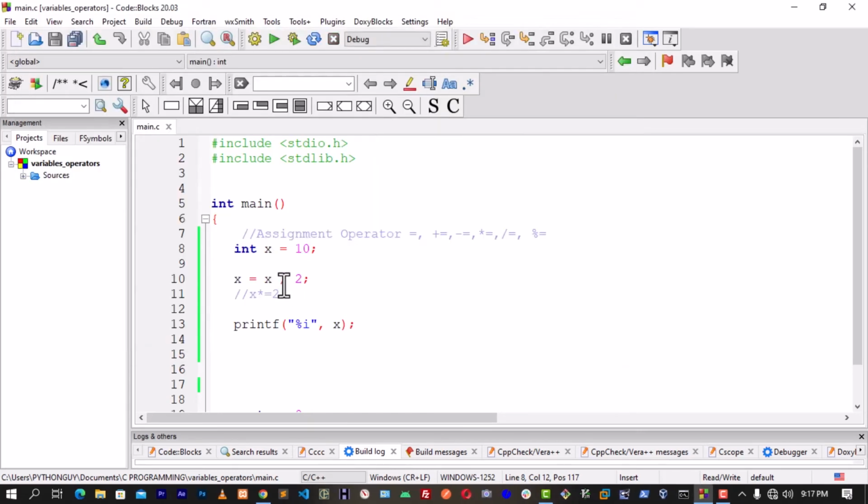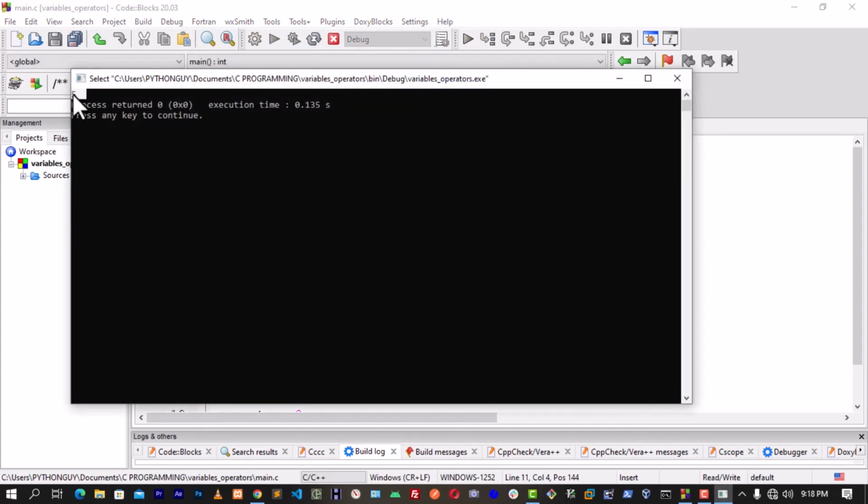Now the same terminology, we now gave it to this one. x divide-equal assignment operator 2. So this is what is going to happen. x will divide itself by 2, then assign the result to itself. As simple as that. Let's run this. It will still give us 5 as the previous one did. You can see it gave us 5.